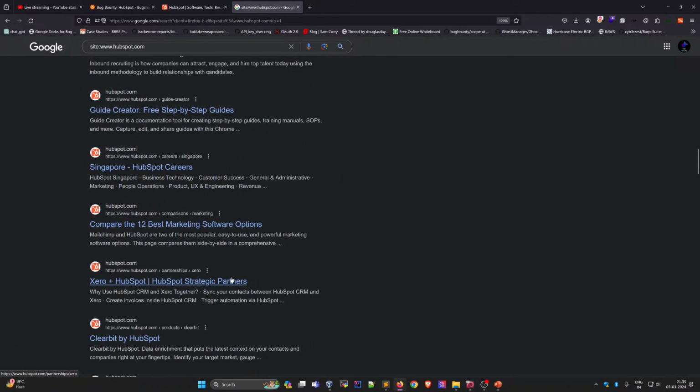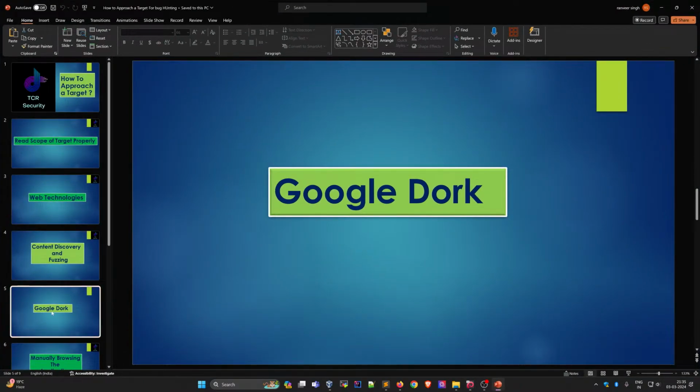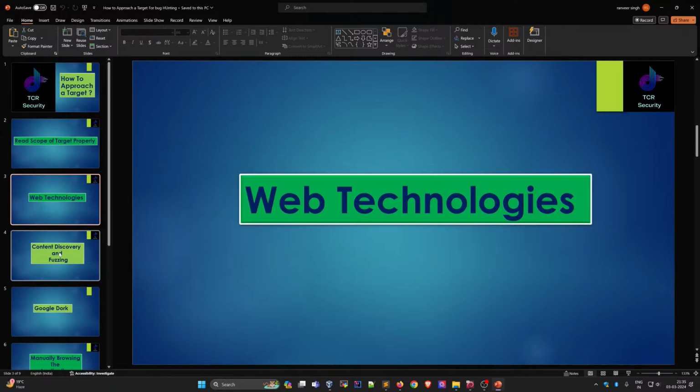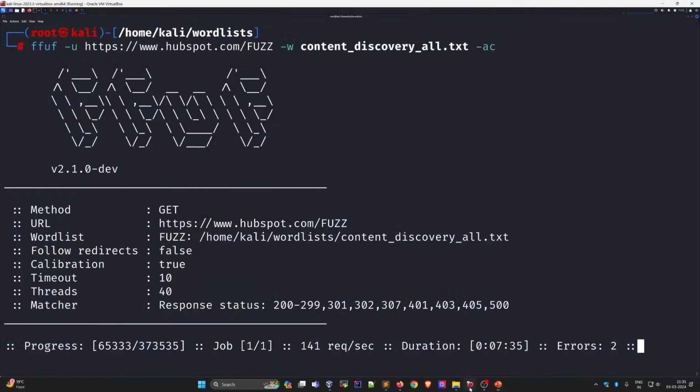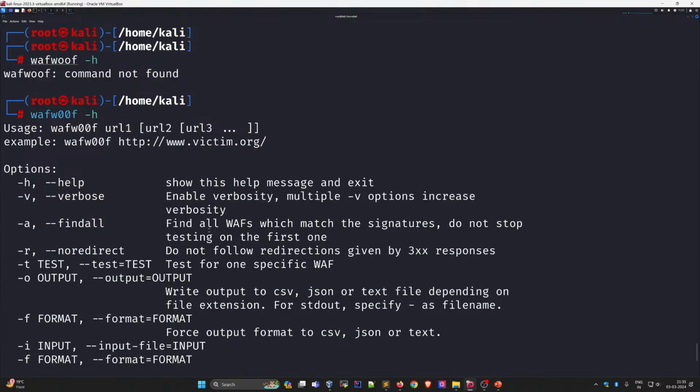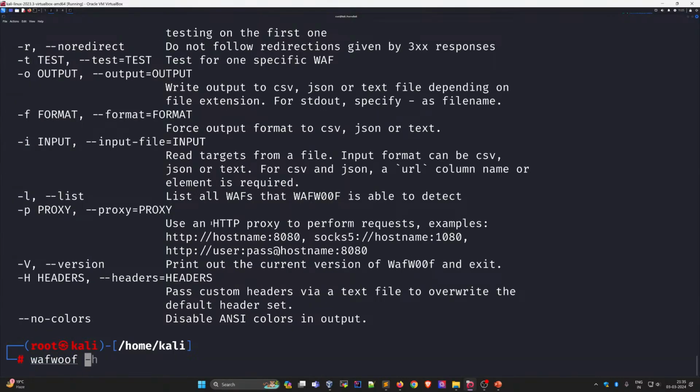Okay, finally, we did everything. So what should we do after that? We need to do everything manually. Finally, manual testing will help you. All of these are only for fuzzing and understanding the application. If you want to check what kind of firewall a web application uses, you can use this tool, Wafw00f. You can find out what firewall that application is using. Let's try.